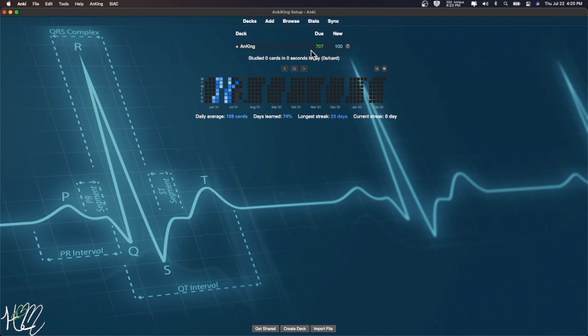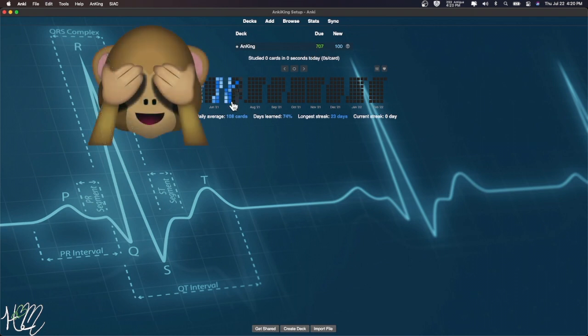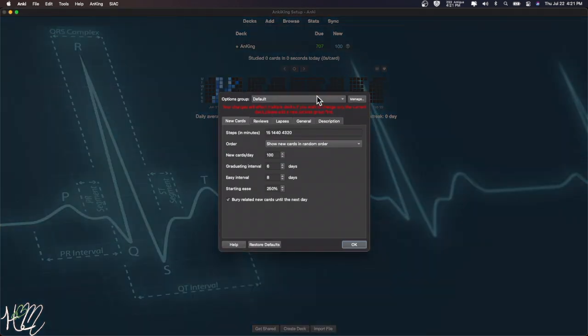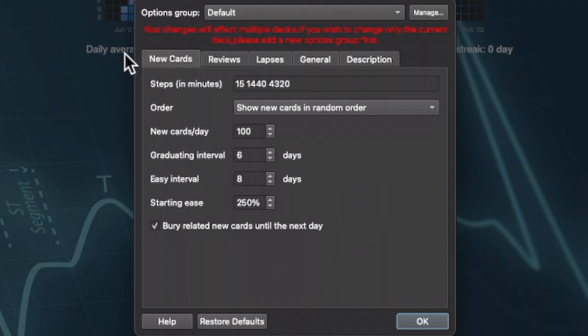I am a little behind on cards, so that's why I have 707 due. I have definitely taken a break. You can see that based on my calendar, but we're not going to talk about it. So again, I'm going to go ahead and click on this gear icon, and I'm going to go back to options. And this is what you're going to see pull up here. Now, all of my decks use the default option, and this is just to make sure that we're not messing around with decks in particular, since again, we're only going to be using our main deck to study from.